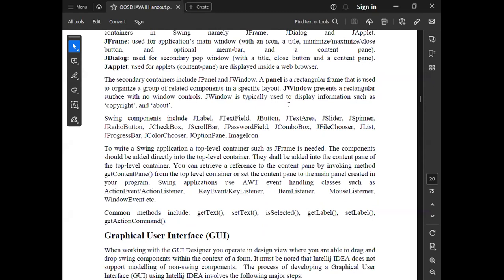Now, then there's a secondary level container, which is the JPanel, and then the JWindow. The panel is a rectangular frame that is used to organize or group related components in a specific layout. Then a JWindow is also a rectangular surface with no window controls. So the JWindow is typically used to display information such as copyright and about, and those things.